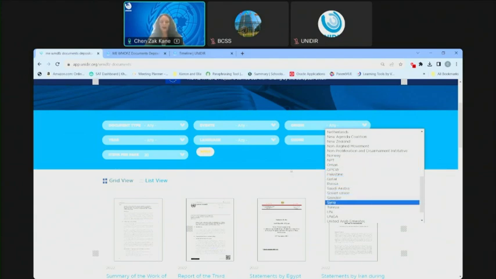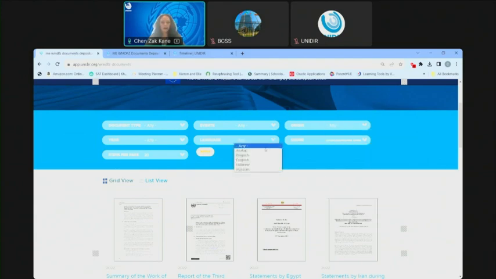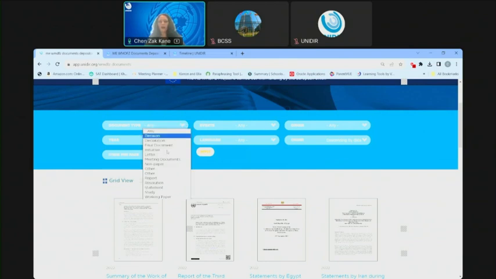You can also sort it by language, and we have 5 languages of different documents that were uploaded, as well as by type of document. So you can see whether it was a decision, a letter by a member country from the region, a working paper, a non-paper, studies, etc. So you can really view it in a useful way.